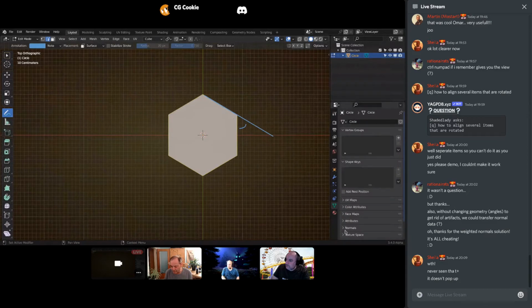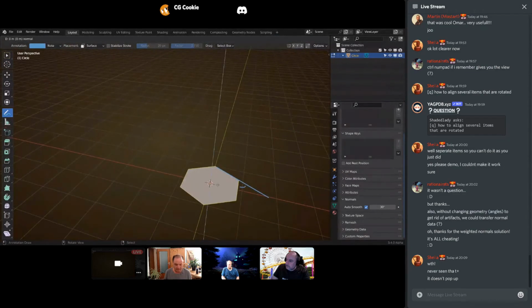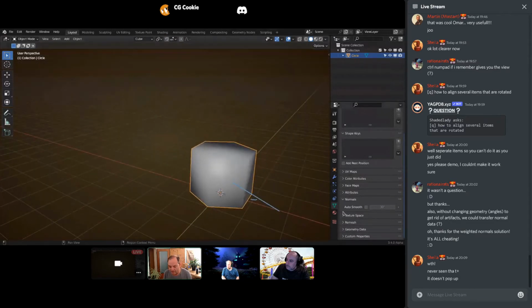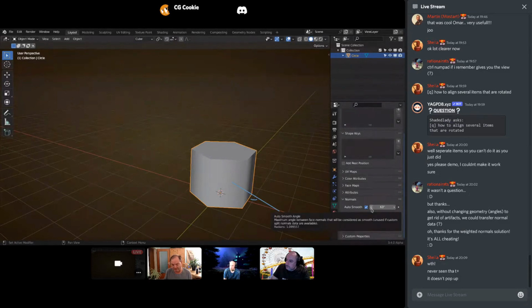Go to normals, auto smooth, let's be in object mode, shade smooth, auto smooth. If I go to 63, it makes it smooth below 60 degrees and sharp above 60 degrees.